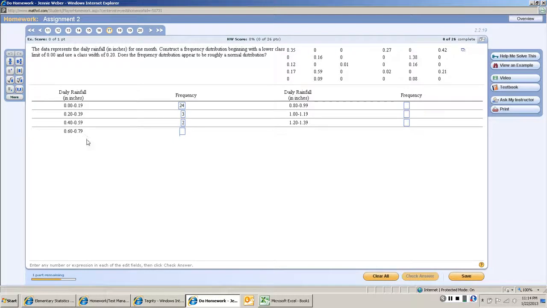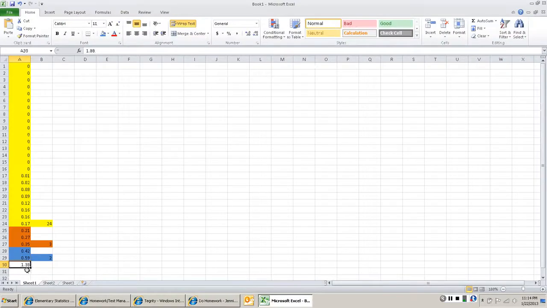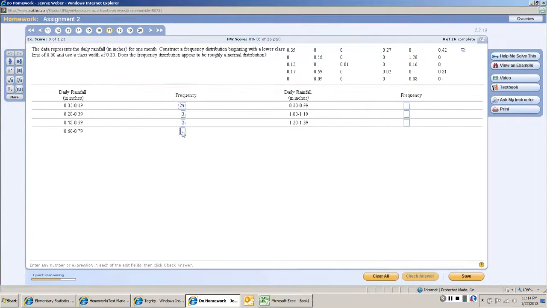Now 0.6 to 0.79. Okay, well I don't have anything there because this jumps to 1.38. So what I'm going to do here is I know I only have one more value, and it's all the way down here at 1.38. So this is my 1, and these 2 are zeros. So I'm going to check my answer, and this is my frequency distribution.